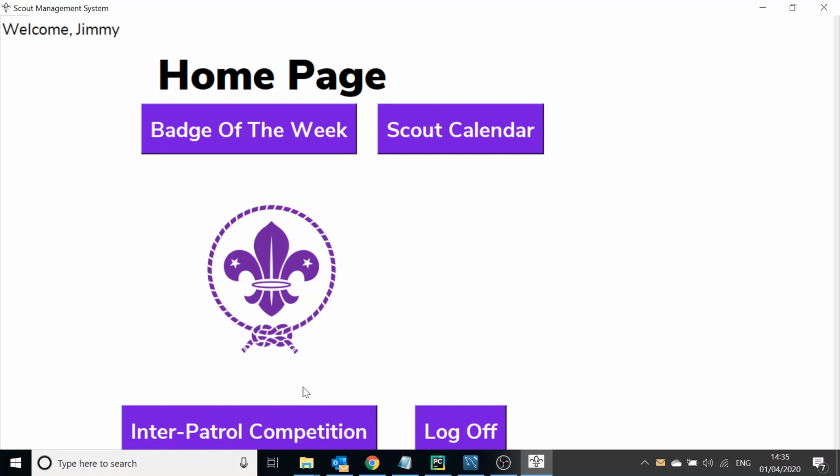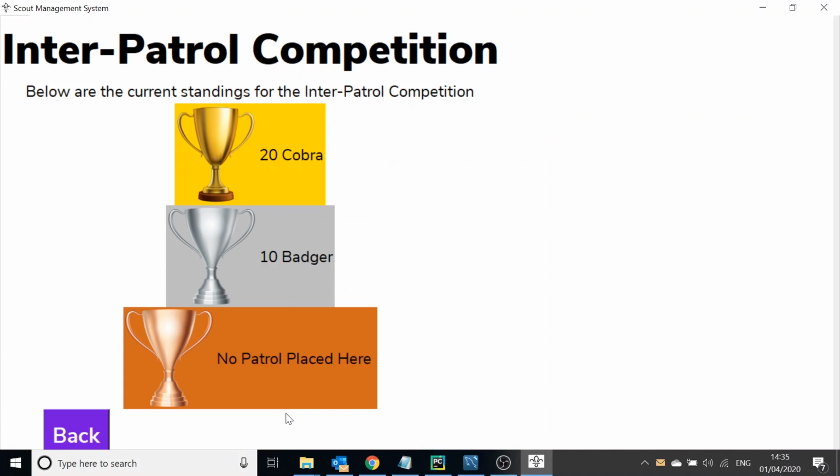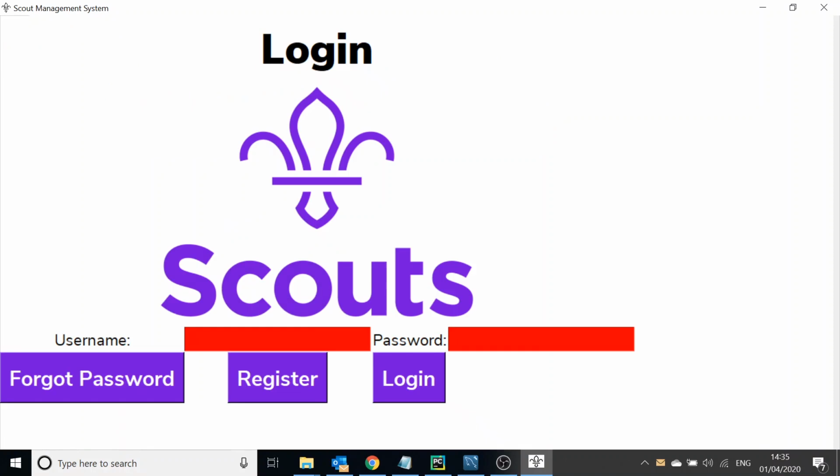Okay, so yeah, so now the responsibility of ensuring that the scout is going to the appropriate events is on the parent. You can also see the Inter-Patrol competition in this nice little layout here. Right now, Cobra's winning. Come on, Badgers, etc.